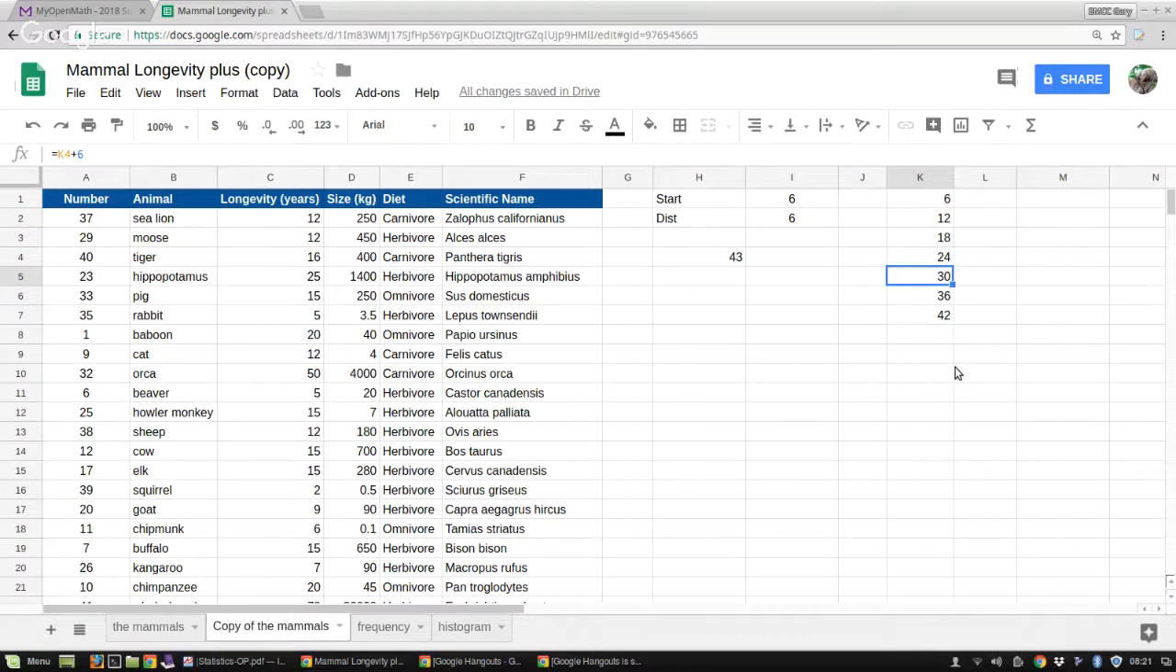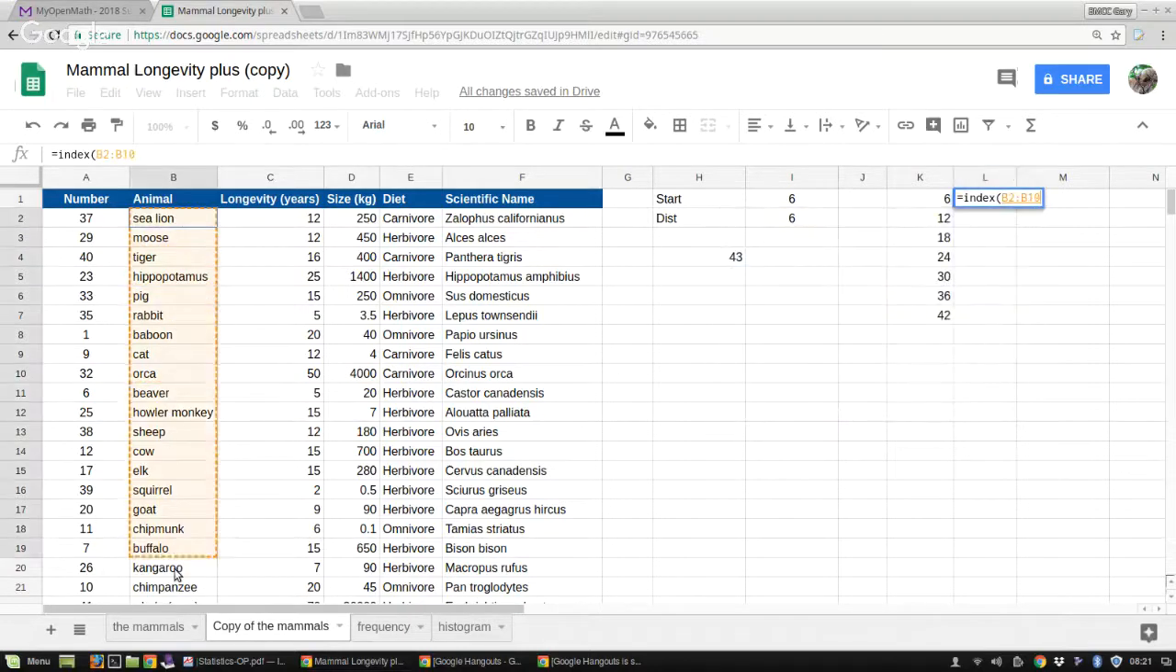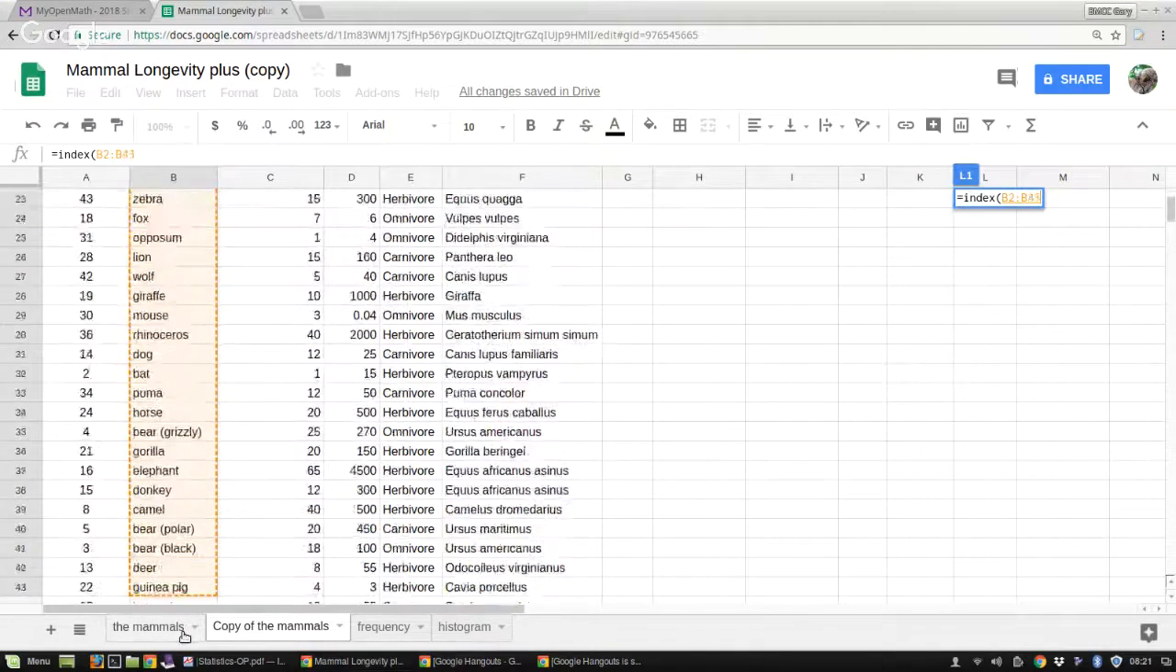Another cool spreadsheet trick. There's a formula called index. Index just means what number in the list are you. And so it will look in a list and say, hey, grab me that person. So my reference here are the numbers I want to choose from, or the animals I want to choose from. So I'm going to say, hey, grab one of these names.